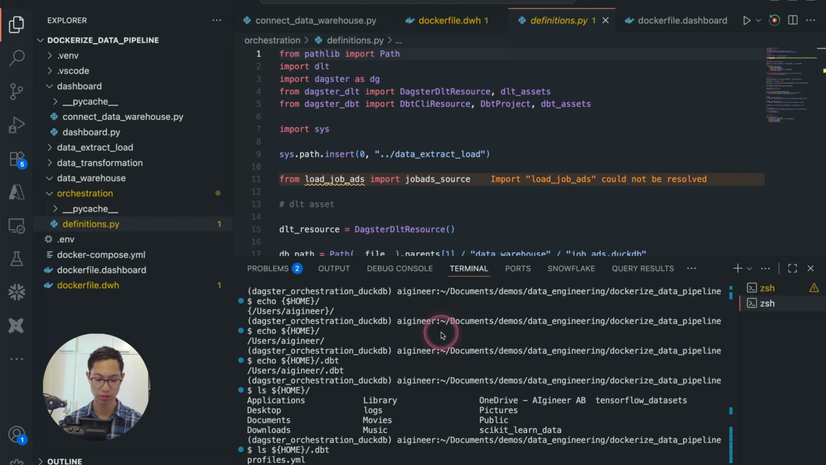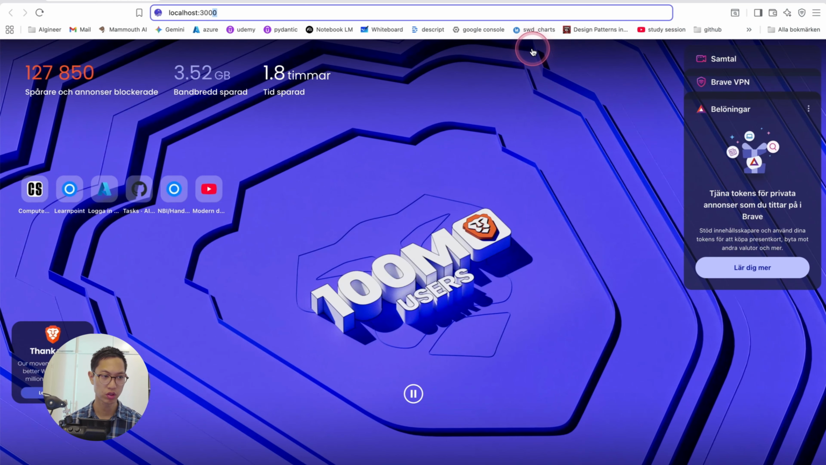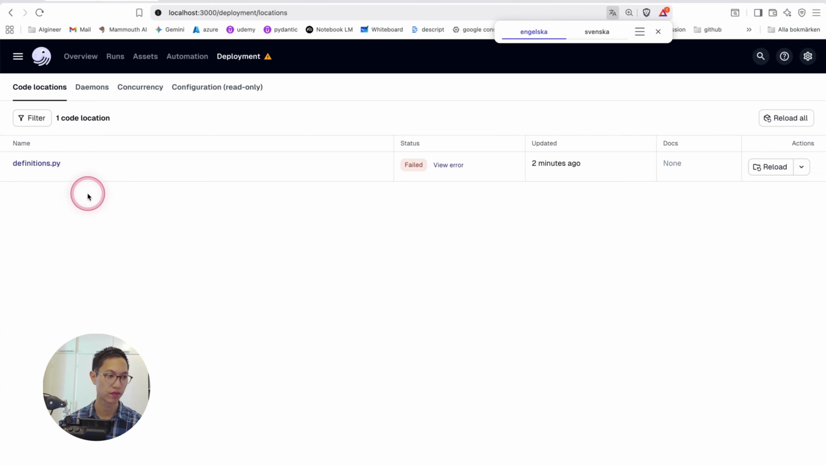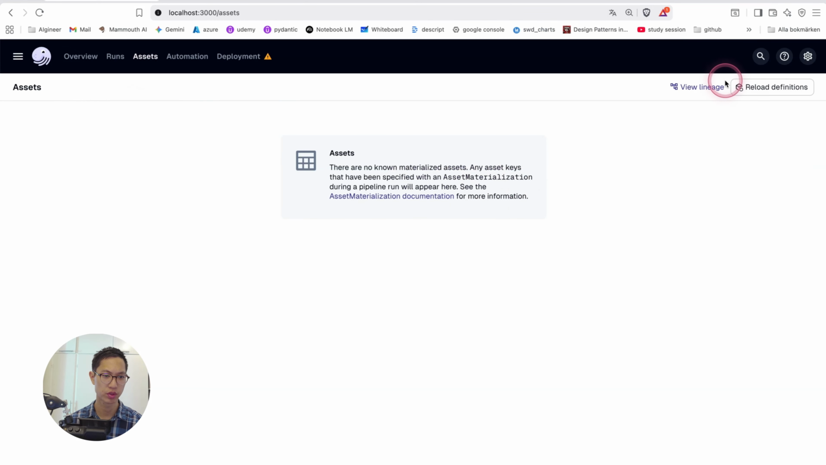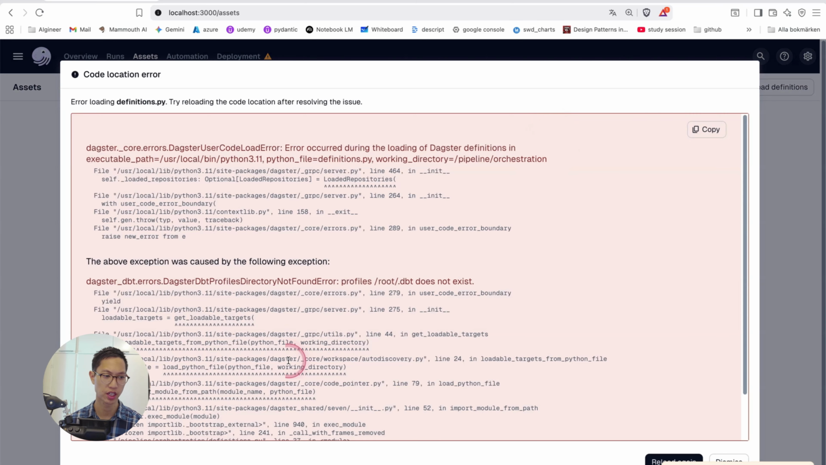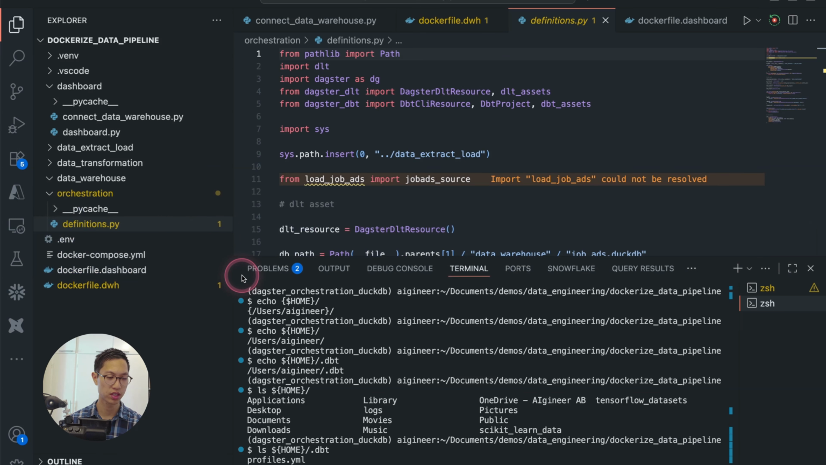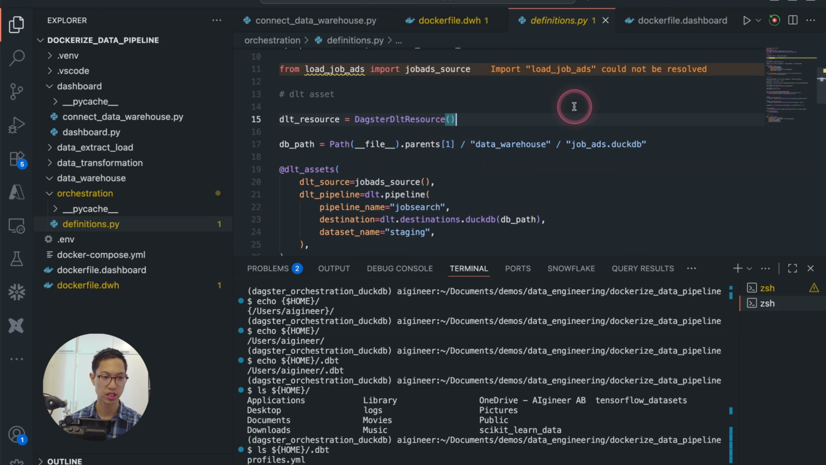Okay, let's open up the browser to look into our localhost 3000, and you can see it works. However, there's some failure here. We cannot see any assets. Reload definitions just to check, and we get an error message here. What is the issue? It cannot find the .dbt profiles directory. The problem is that I forgot to change a few things. We need to set those now. First, in our definitions file here, we need to update a few things.